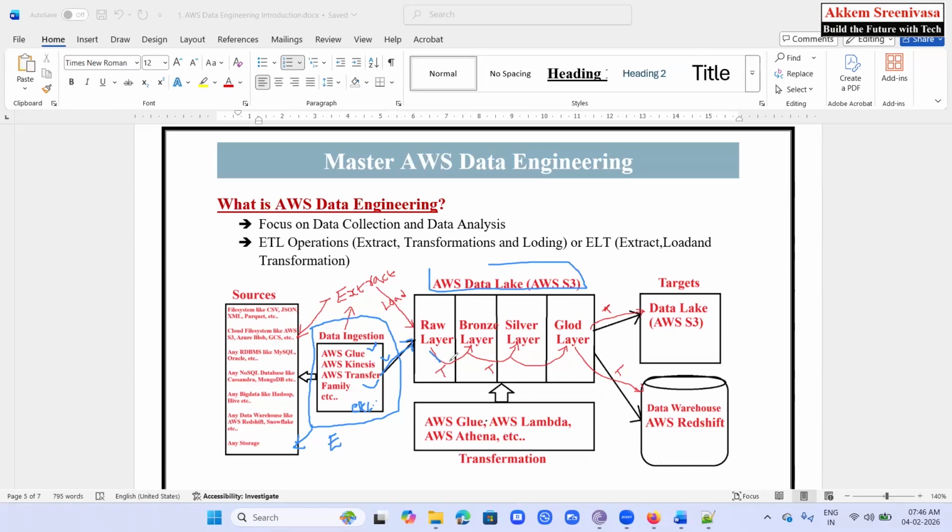Once we load data into the raw layer, we use different tools to transform the data. To transform the data, we use tools like AWS Glue, AWS Lambda, and AWS Athena. We apply transformations on the raw data and load the data into the target layer. If required, depending upon our requirement, we may maintain one stage layer or multiple stage layers.